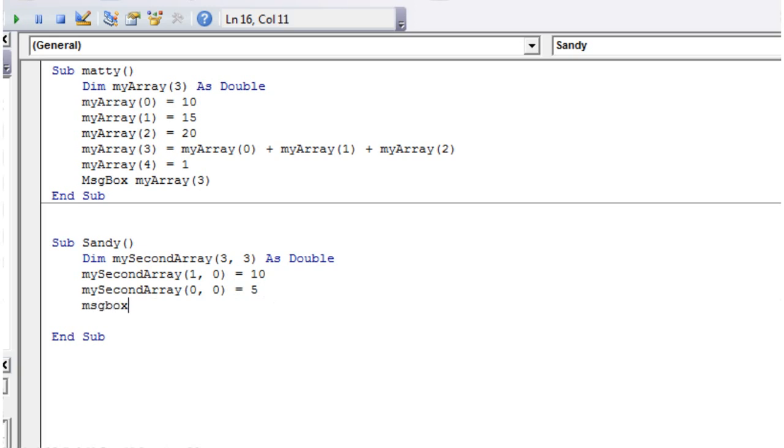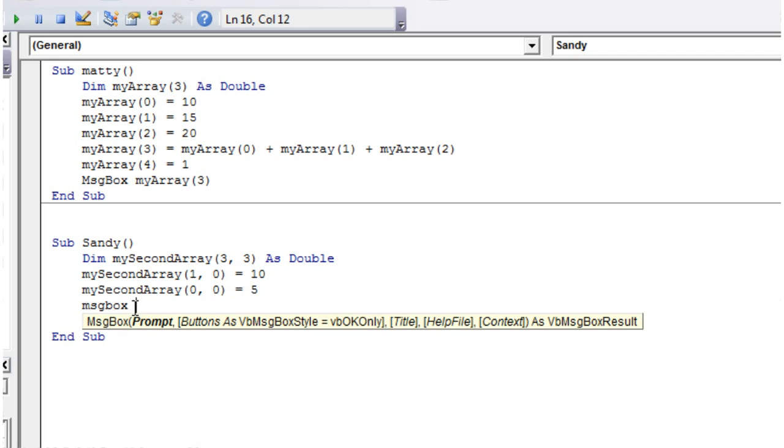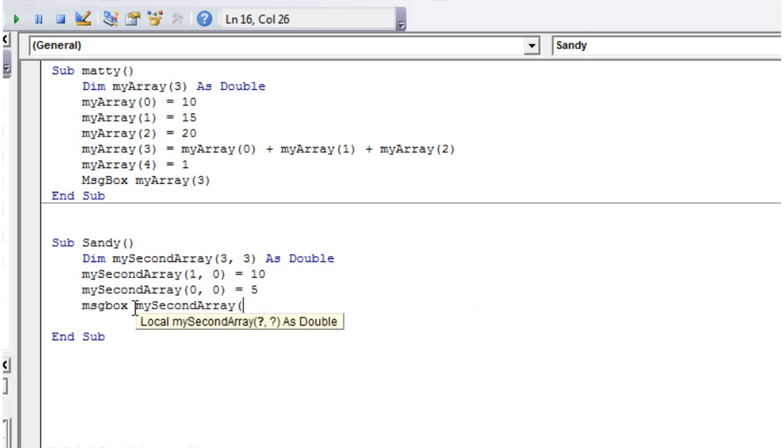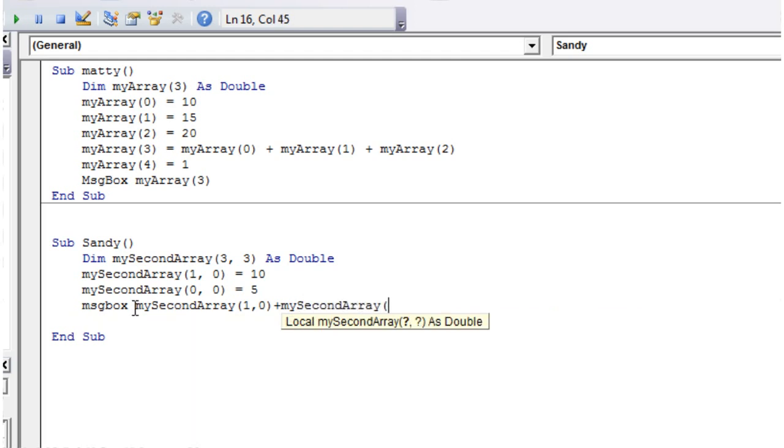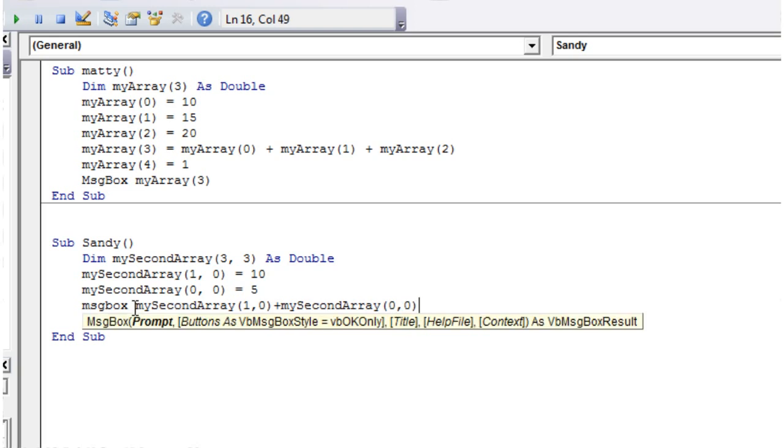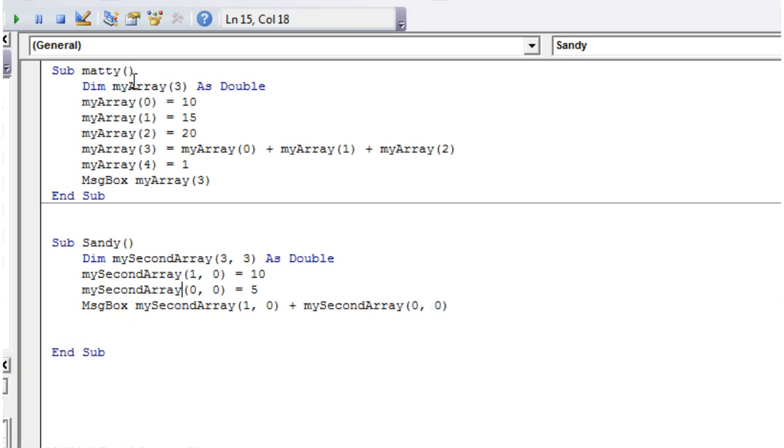message box. And then we're going to put out my second array 1, 0 plus my second array 0, 0. Press play on this, and then that's coming out with 15 because it's added them together.